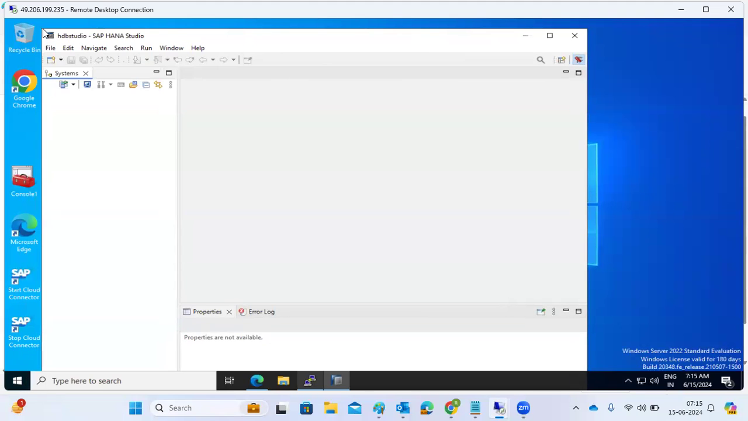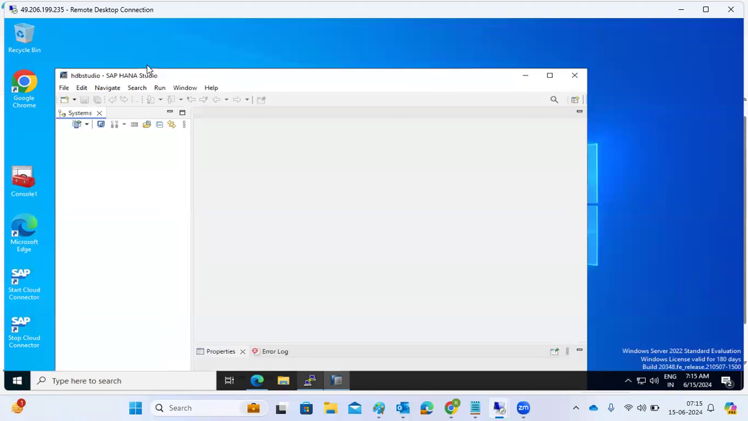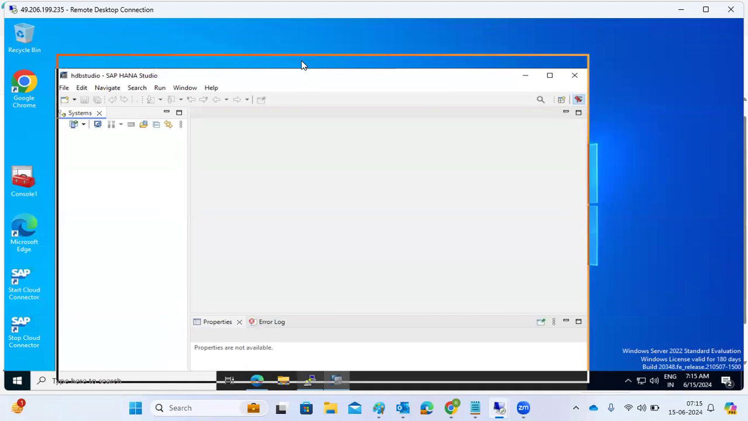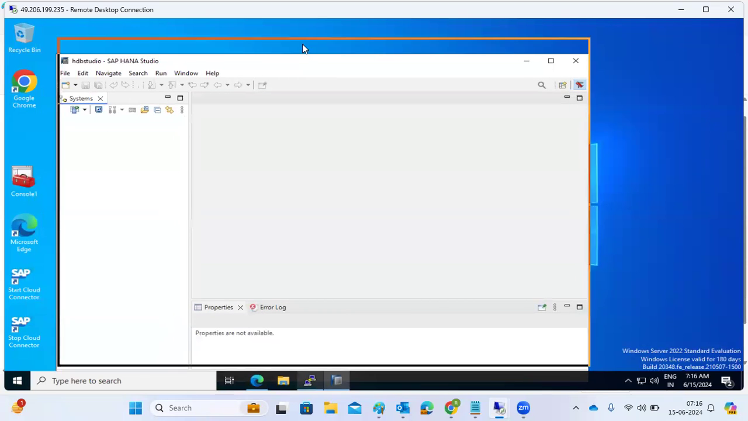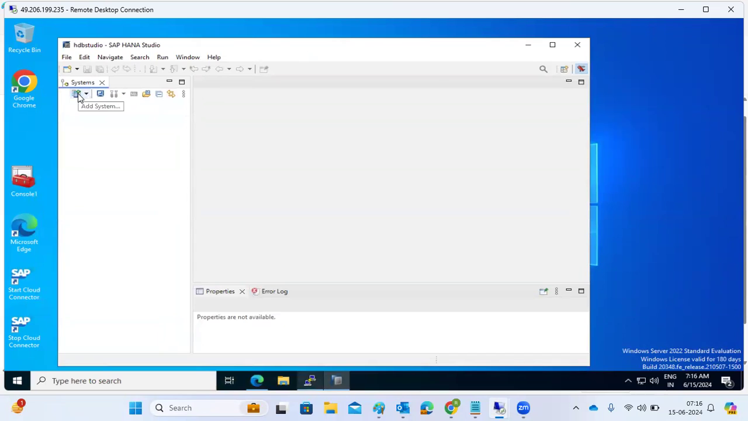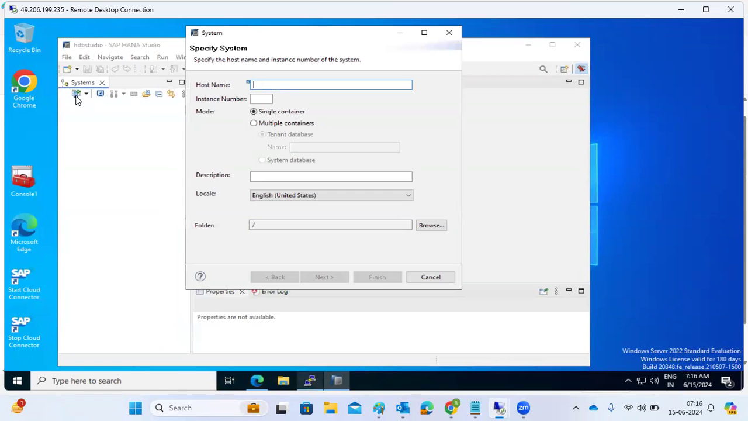We need to add our databases here. So suppose we have one HDB, and HDB is the SID. It got installed. So there is a button; you can see it here in the top left corner. There is a plus symbol here. So add the system here.